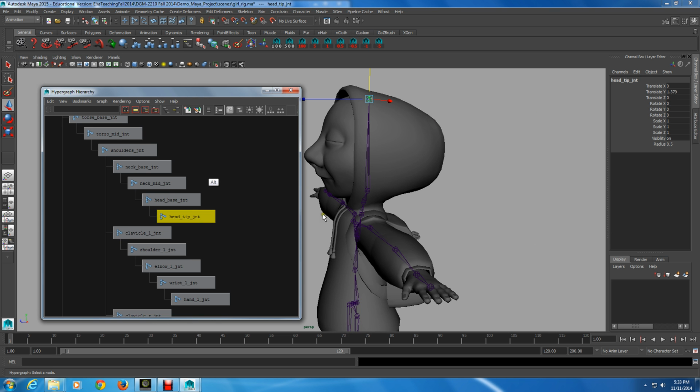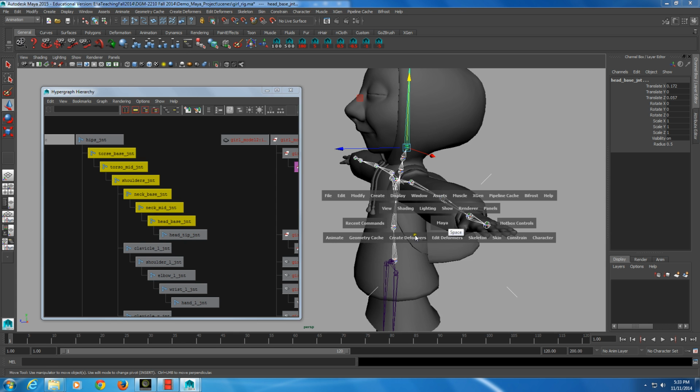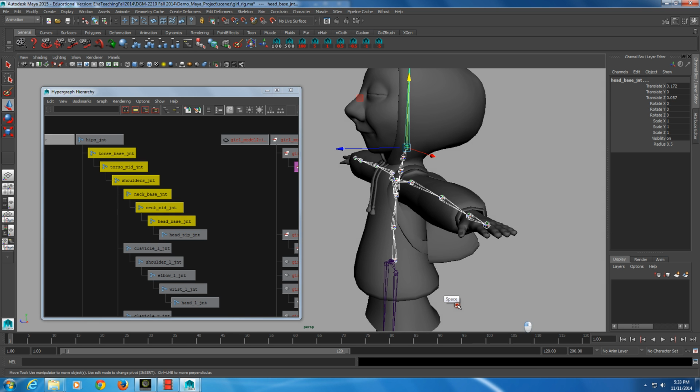Okay. So now I can select all the joints more easily in here anyway. So I'm going to go to select the torso, shoulders, neck base, mid, head base. I'm going to select all those joints. I'm going to go to my skeleton, orient joint tool. Forgot I should not use that for recording purposes.